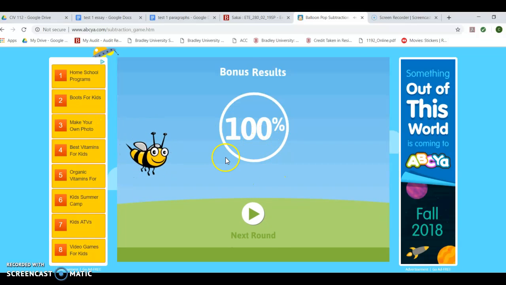So I thought this was a great game, and this is a really great website because there's a bunch of games and a bunch of different age levels and a bunch of different topics that you can use in the classroom. So I think this is great. This is a great resource for other elementary education majors.